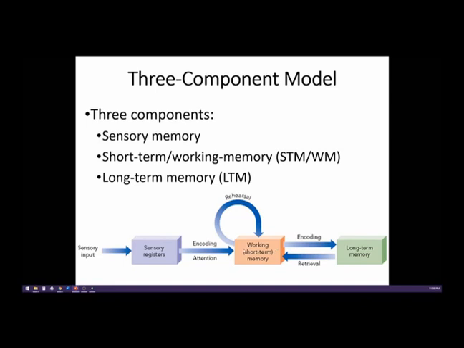Here's where we get into the clarification of why we have both short-term and working memory in this box here. And so sometimes in different textbooks, you're going to see people using different terms. Our textbook is really good, and it actually clarifies the difference between short-term memory and working memory.